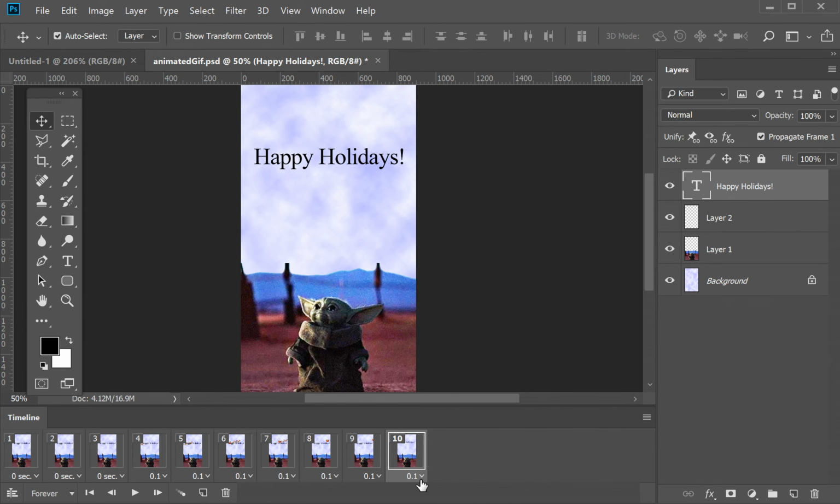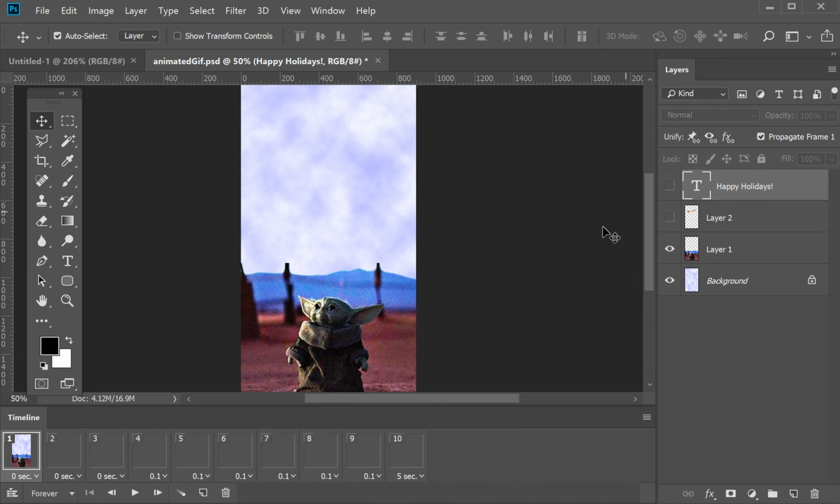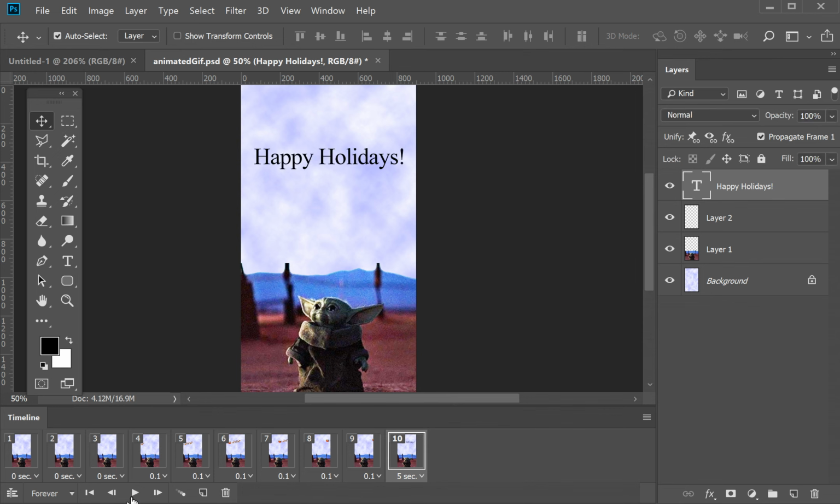At the last frame, we could put a 5-second delay if you want. When we play it, we need to turn off the Happy Holidays all the way until the last frame. So I turned it off. It won't appear until the last frame. You could do some much more spectacular animating. You could have stars be a trail behind the sleigh or something. But this is just a quick and easy way of showing you how to do a few things.